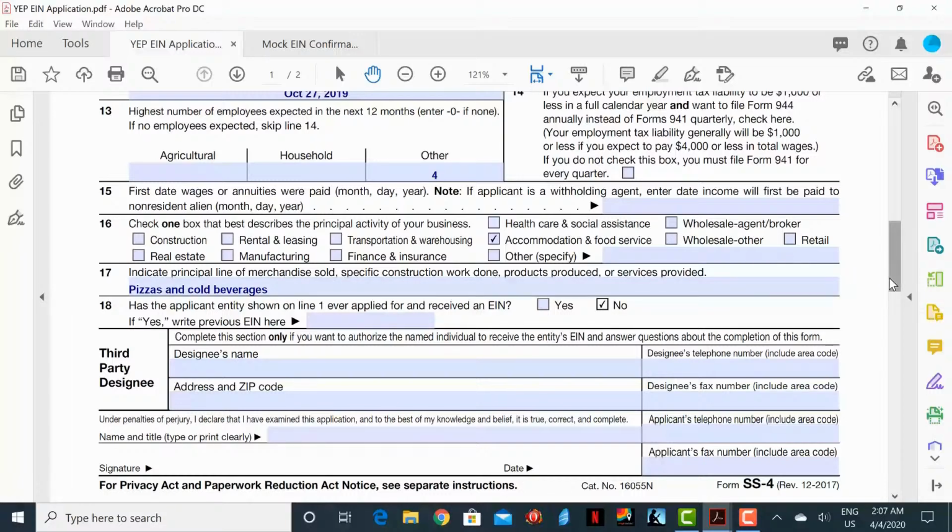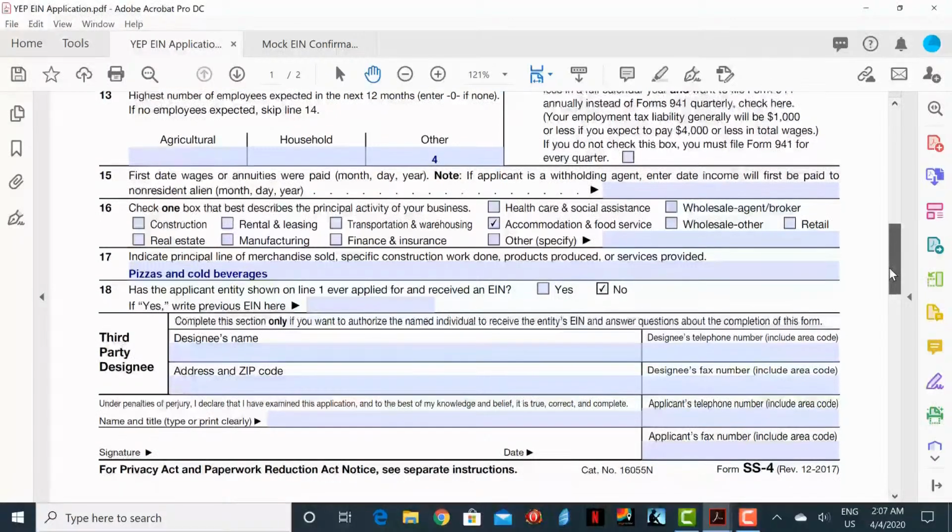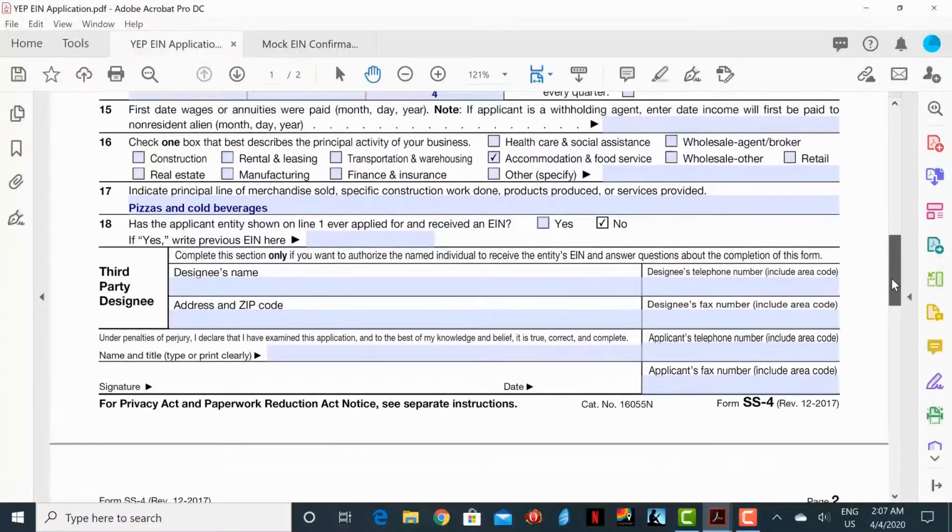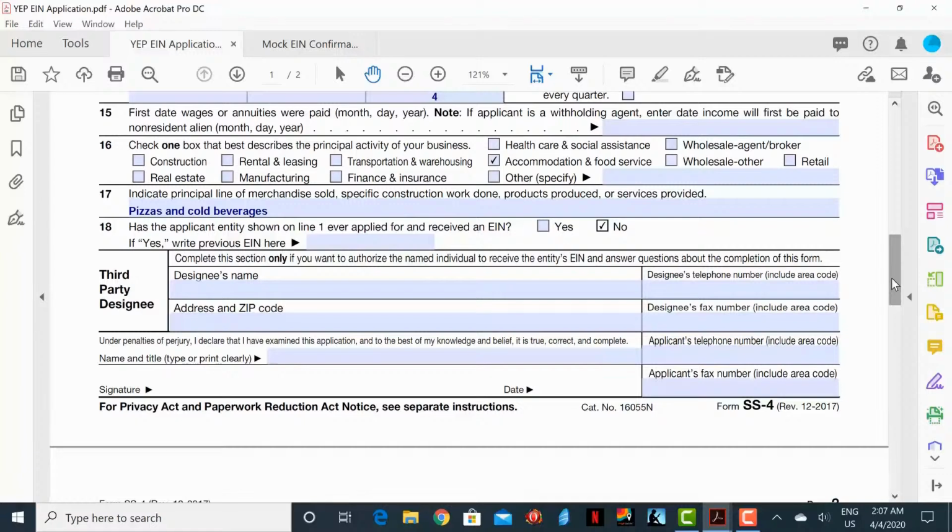The section that has third-party designee is only filled out if you want someone else to receive the EIN on your behalf. In this case, we will leave it blank. The only thing left to do is type or print your name clearly and sign and date the form. And this is the basic understanding of how to fill out the employer identification form.